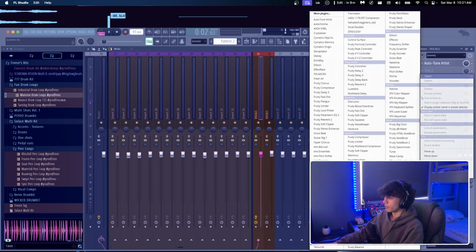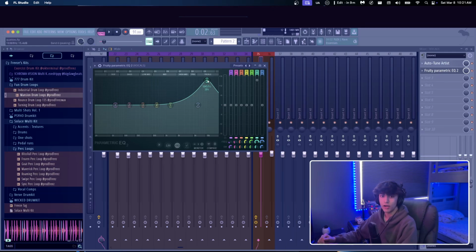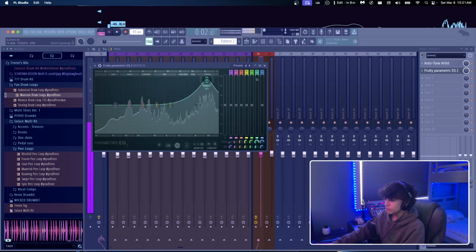Also, I'm just gonna take a little bit of high end. You can tell there's a lot of extra high end that I don't want when I put it into the AI. When you put extra things into the AI, it's gonna add artifacts and make the vocal sound a little bit worse.